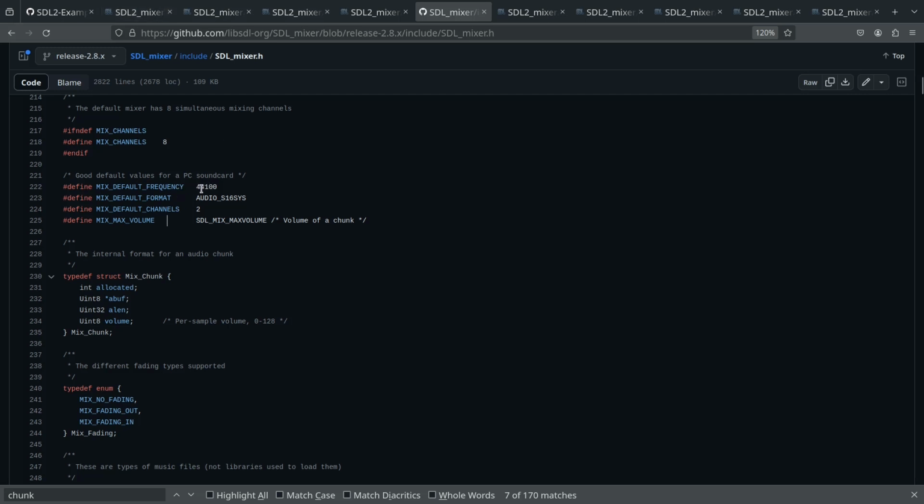So 44,100 hertz is the upper range of our hearing times 2, basically. But sometimes you'll see it as like 48,000 instead of 44,100.